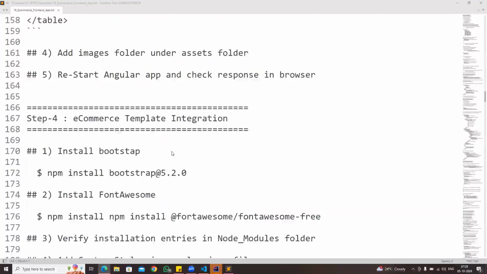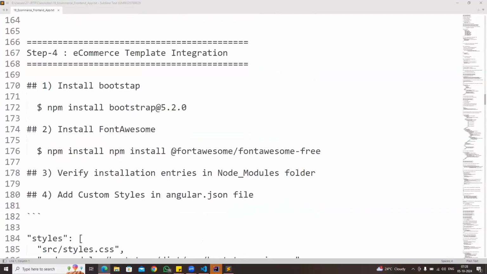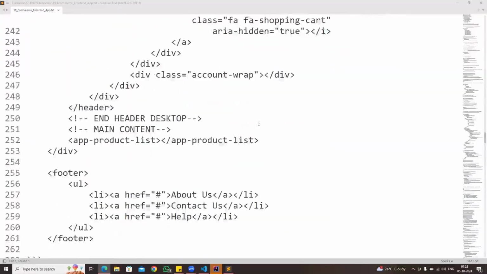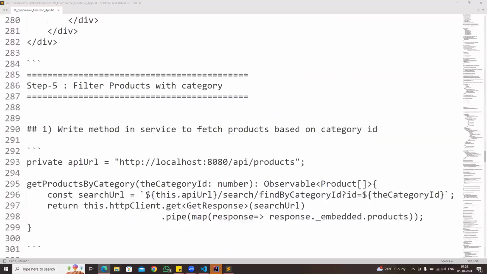Then in step 4, we implemented the e-commerce template. So the e-commerce template we have integrated. Here we implemented styles.css. A lot of styles are required to implement this template. So we installed Bootstrap, we installed Font Awesome, and we added required styles so that the grid system is able to display the products in the proper order.